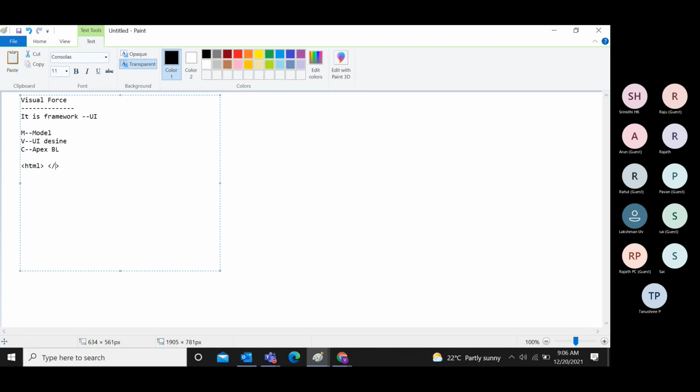XML format. HTML open and HTML close. It's a markup language, Hypertext Markup Language. Same style we will write here; Visual Force also we will write in the same style. Then HTML also, but server side controls we will write. Server side controls.